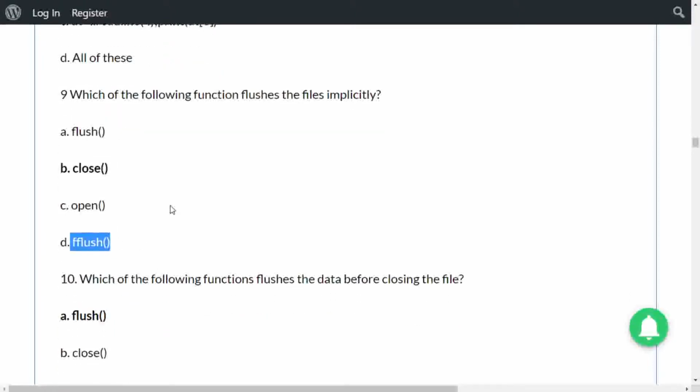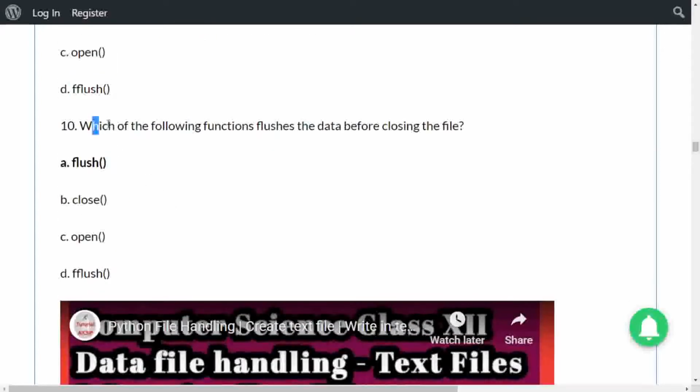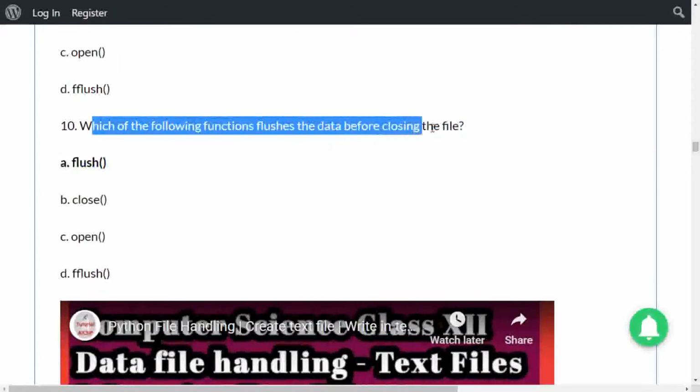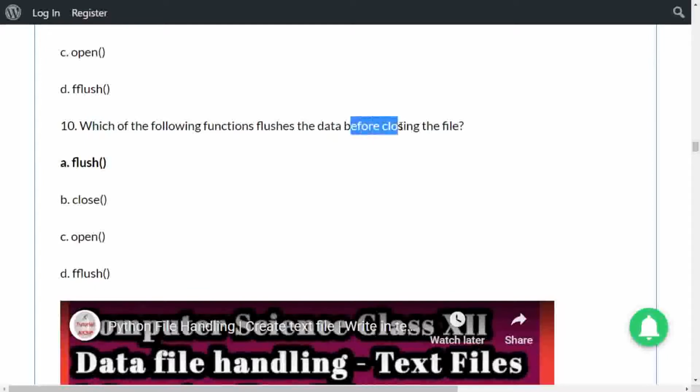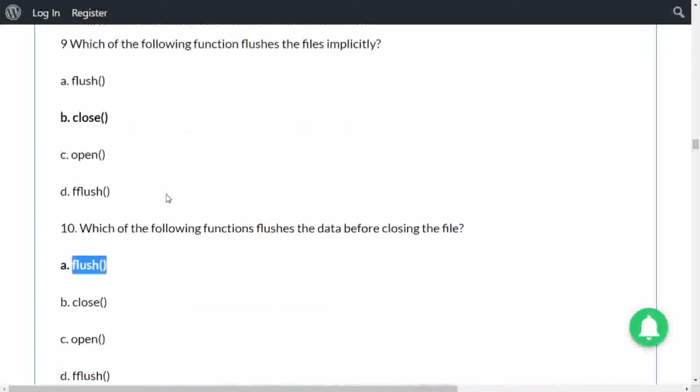Question number 10. Which of the following functions flushes the data before closing the file? See, this is the main purpose of flush, before closing the file. So the flush function is the correct answer. Here, the earlier function flushes the files implicitly.